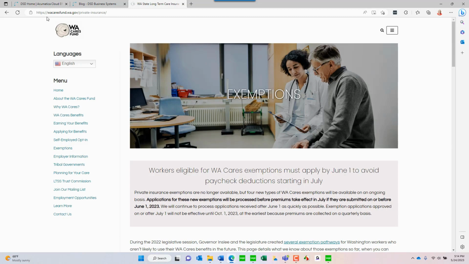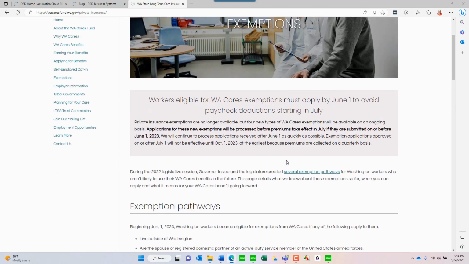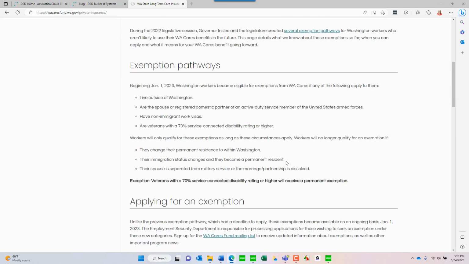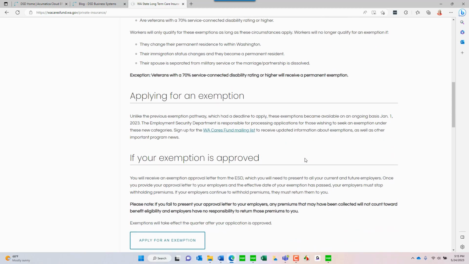That is wacaresfund.wa.gov to get to that site. We are looking at the exemptions area. The tax is going to take effect July 1st, so for them to have applied and not have the tax taken out starting July 1st, they would have had to apply by June 1st. When we scroll down here, here are some of the details of the new exemptions, and how they apply for the exemption, if their exemption is approved.